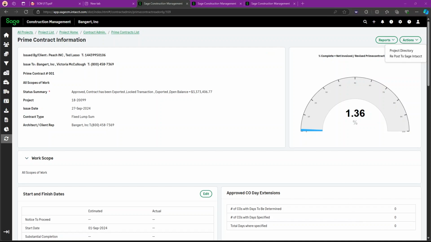And that is all that's new in SCM as of September 2024.